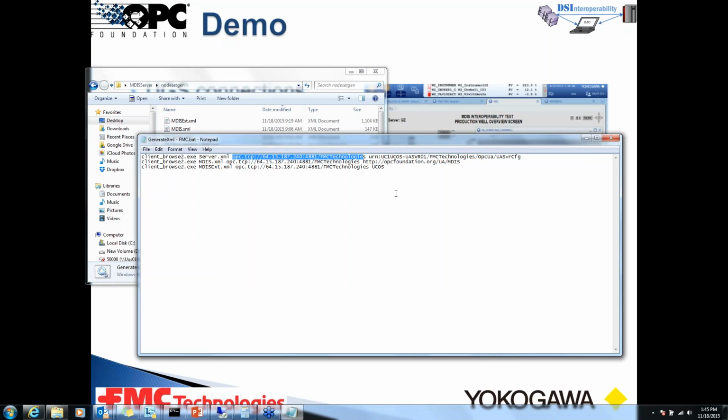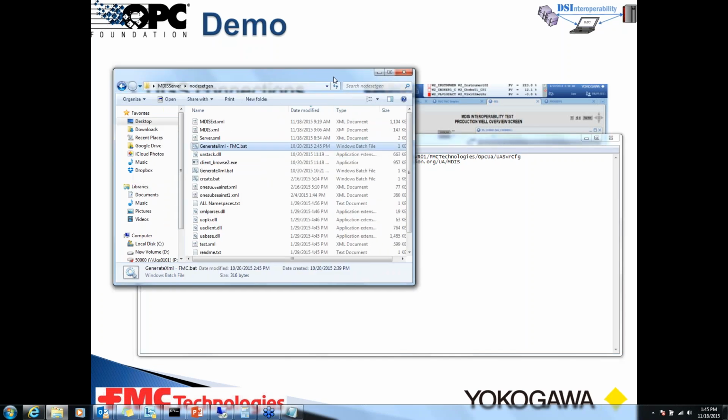Now this takes about 20 minutes because they have quite a big address space and we are over the internet, so it takes about 20-25 minutes. So I'll not be able to show you the completion of the generation of the node set files.